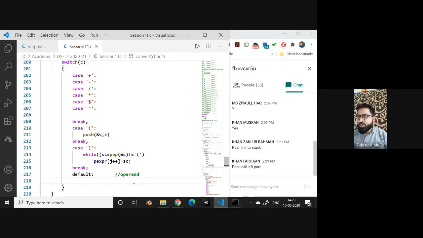Then if it is the default case, I mean to say it is an operand. So what do we need to do if an encountered symbol is an operand? We need to simply copy it to the postfix string.